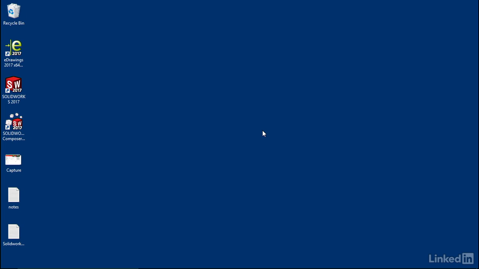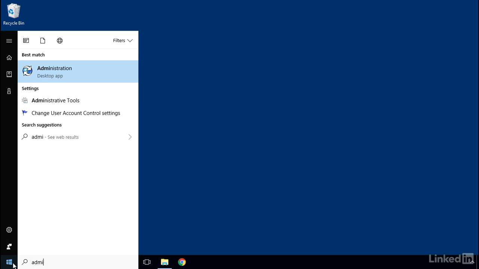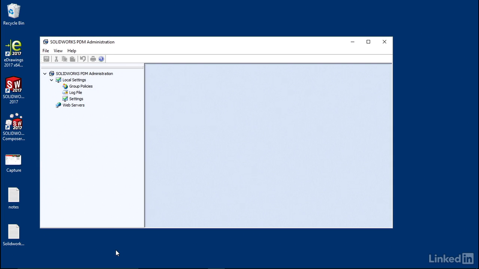Now that we've completed the installation process on our local machine, it's time to give our local user a local vault view. This is done by going to the SOLIDWORKS PDM administration tool. So we're going to go down to our start menu, start typing, and open up the administration tool. You can see here, unlike before when we were doing administrative work on the server machine, the server that we were working with automatically populated, and a couple other things. So let's go ahead and connect that now.